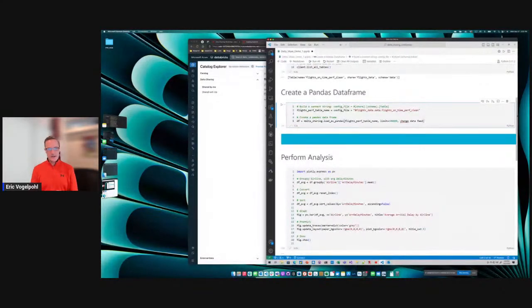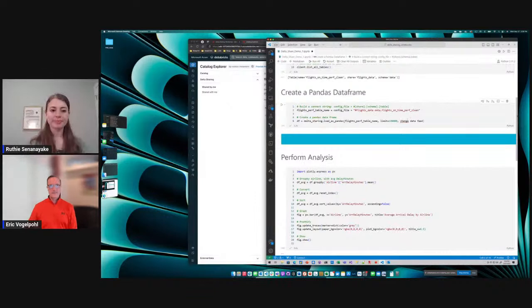So I'm going to stop there, Ruthie. That was one half of the demonstration. We set up how to create a share, how to create a recipient, how to create the activation link, how to add the assets to the share, and then consumed it as if we're a data scientist somewhere on the other side of the world. Any questions or any notes?